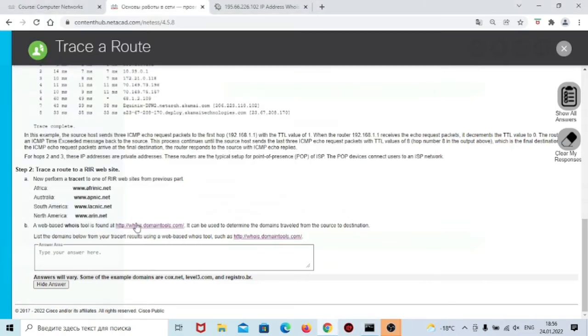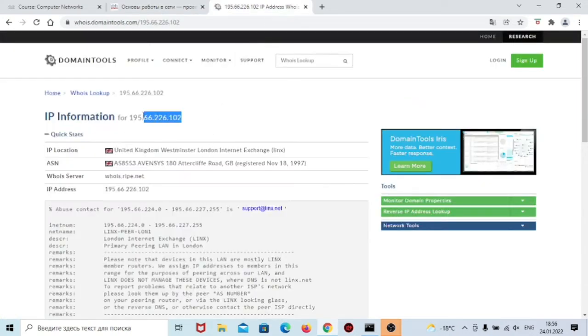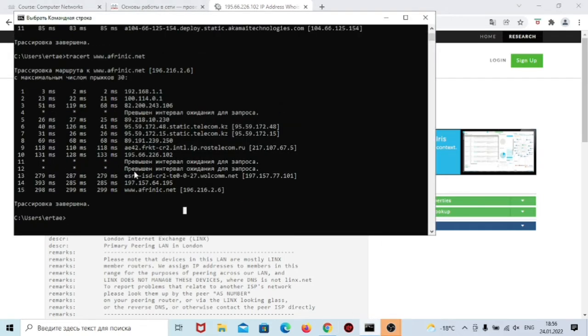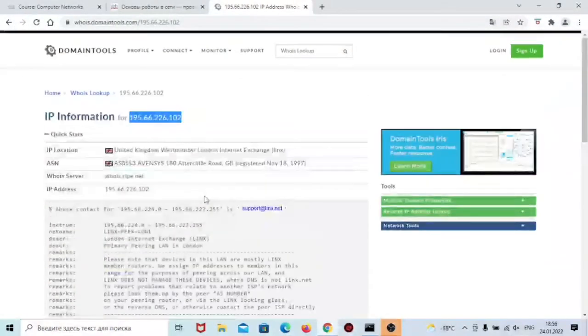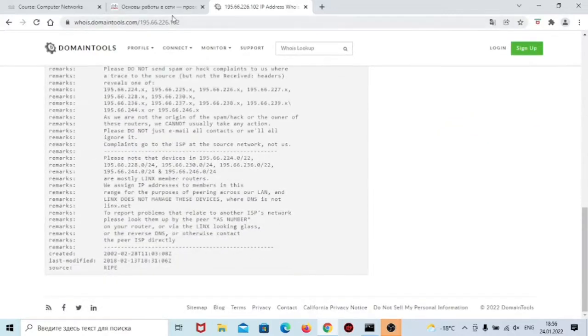And the last task is just to use the whois tool to find the domain or IP address. Here I used this IP address from the result of tracing, and it returns this result, this answer.